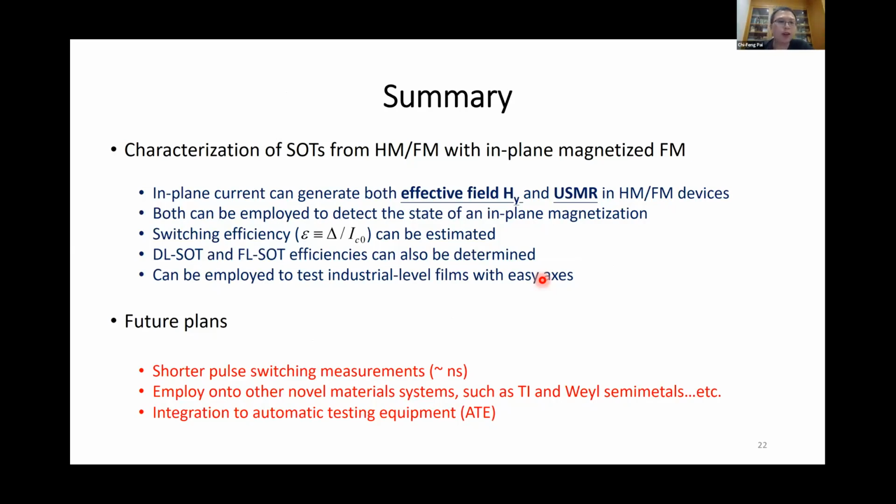So our take-home message here is that the characterization of SOT from this bilayer structure with an in-plane magnetized ferromagnetic layer is doable, and we can do that in an all-electrical way. The in-plane current can generate both this in-plane spin-Hall field or effective field that will shift the AMR loops. And at the same time, the UMR can also be utilized to serve as a means to tell the difference between two different magnetization states in this kind of bilayer devices.